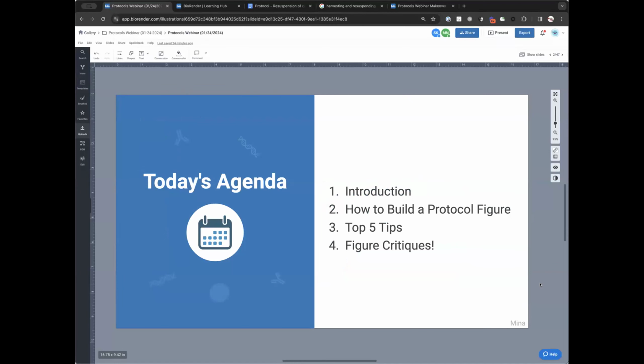After a brief introduction, we'll dive into the most efficient process of building a protocol figure. Today we're going to be focusing specifically on protocol figures. I'm sure it's something that everyone here is involved with. Then we'll spend some time outlining the top 5 tips for ensuring that your protocol figure is as effective as possible. And then we're going to be doing my favorite part of the entire presentation, which is critiquing some figures together. This is a collective effort. We're all going to participate and critique a couple of figures together.